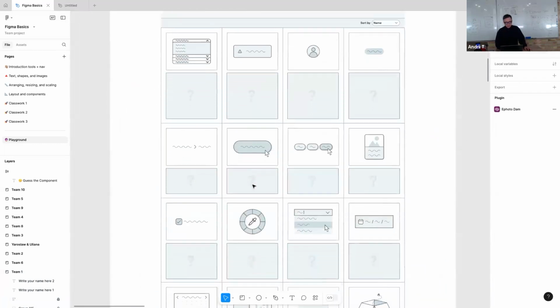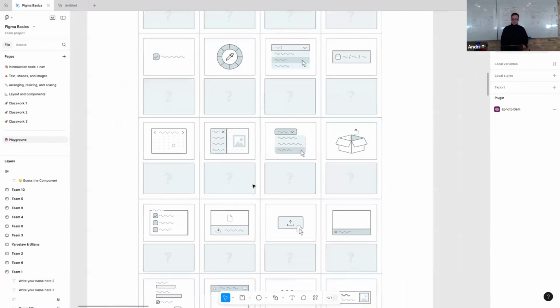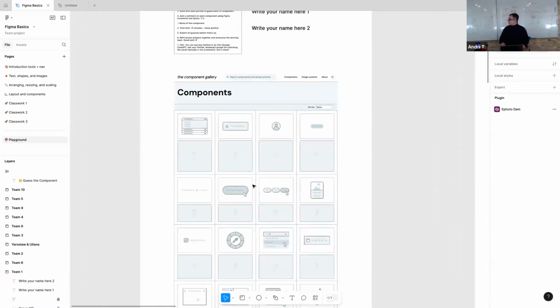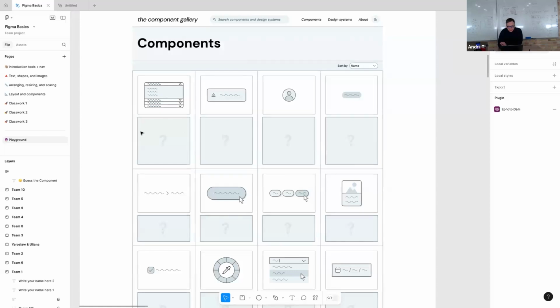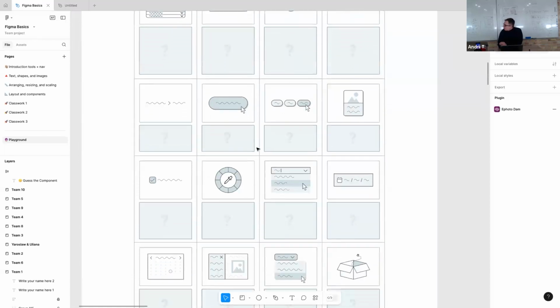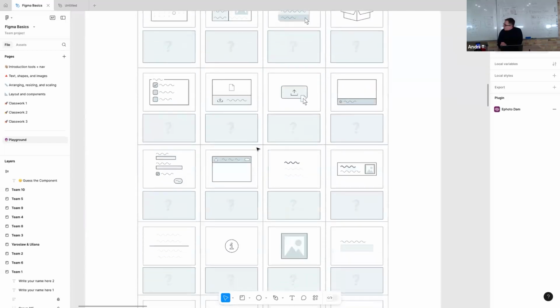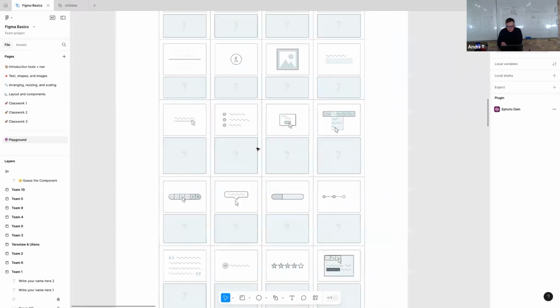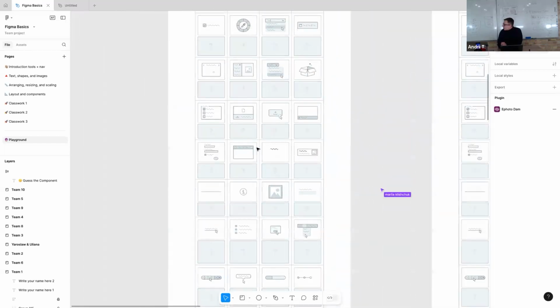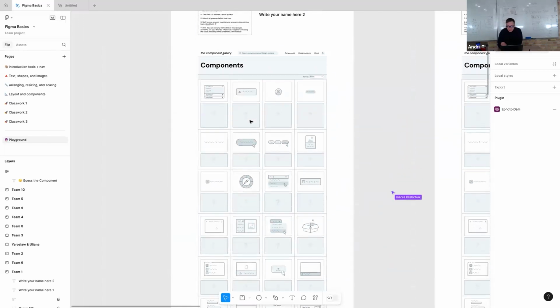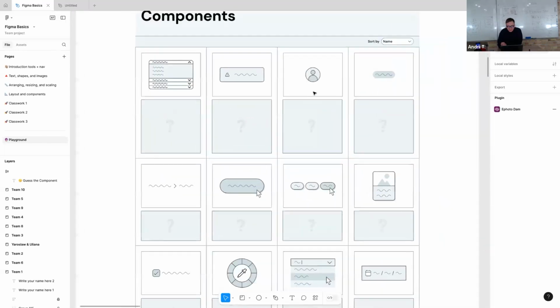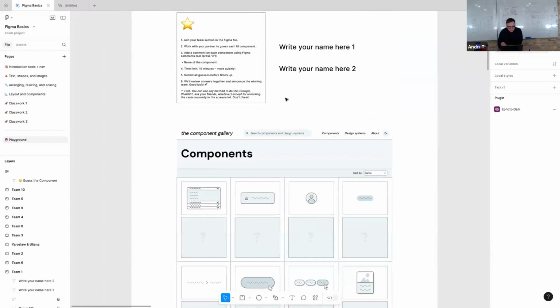Here we have a screenshot with different elements. There are a lot of them, with no explanations and no names. You need to guess the names of these elements and type them somewhere. And how can we do it?